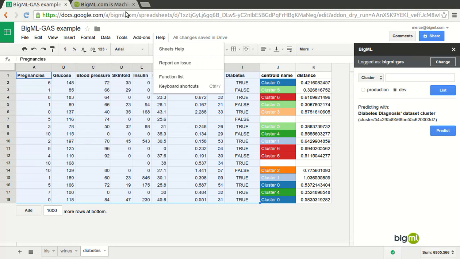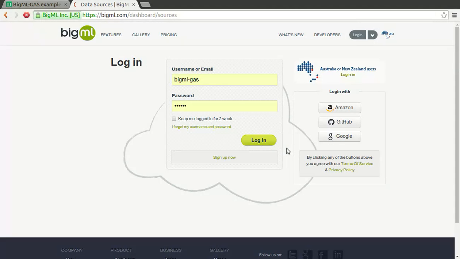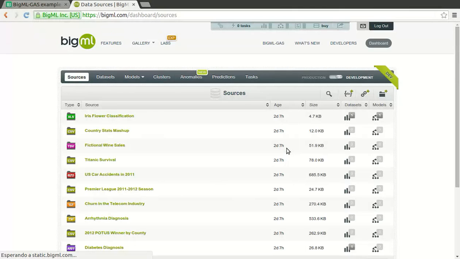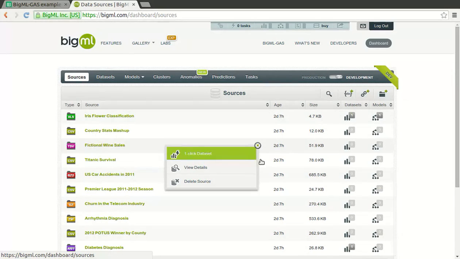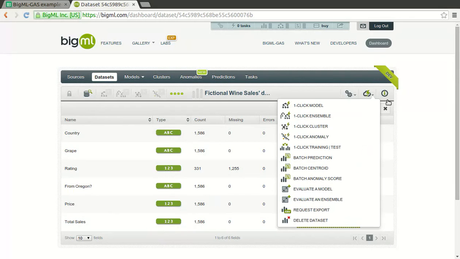To show how this can be done, let me walk you through the process of building a model in BigML. Once you register in BigML as a new user, you land in the development area, where some toy sources are ready for you to play with. You make your choice, and pressing the down arrow button can instantly create a dataset from any source. The dataset summarizes all the statistical information and is the starting point to create your models or clusters.